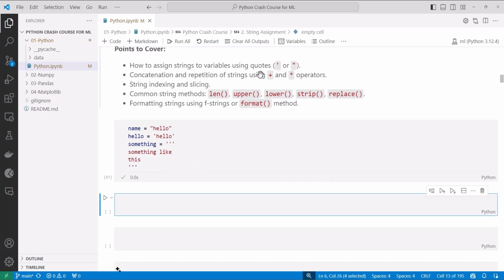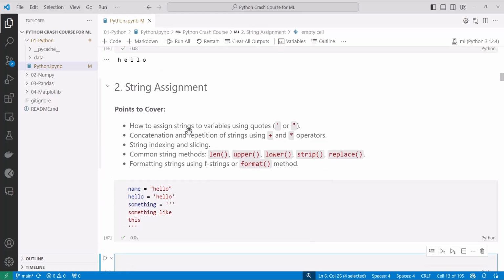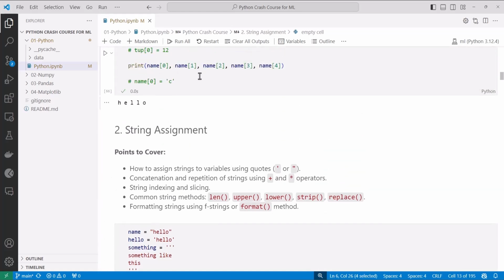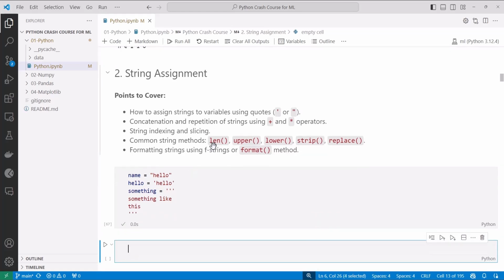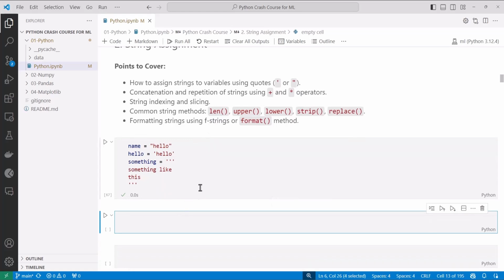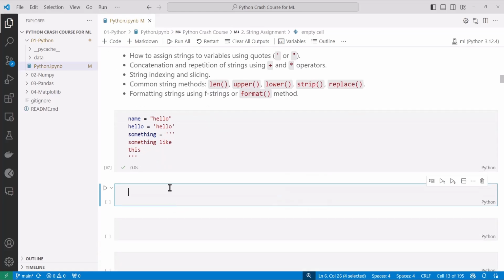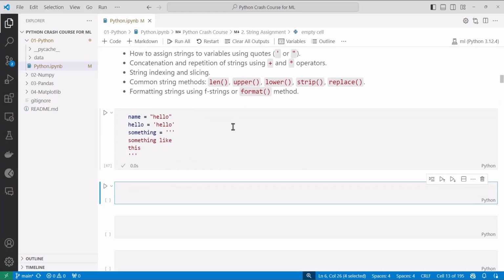We will talk about how we can concatenate strings, how we can repeat a string value using the multiplication or star operator, and how we can do string indexing and slicing. We saw a little bit in our previous lesson, but now we are going to see string slicing and indexing in more detail, and then I'll show you some of the common methods used with the string data type. Having said that, let's get started. First of all, I'm going to show you how you can concatenate strings.